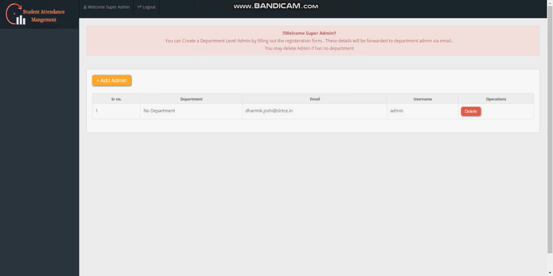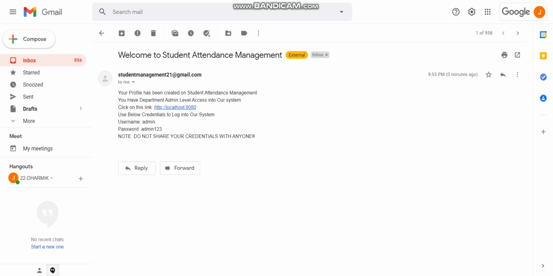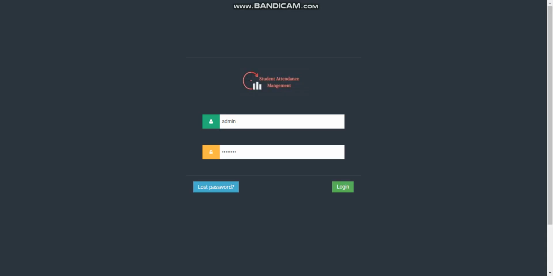With this, our department admin will receive the credentials to log in into our system. As we can see, department admin has received the username and password to log in into the application. With this, we'll be logging into the application. Our second actor is department admin. Admin can log in with provided credentials.